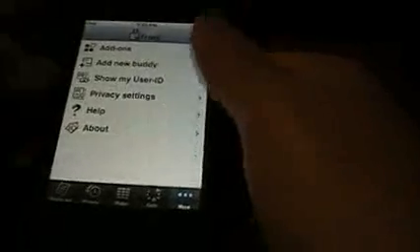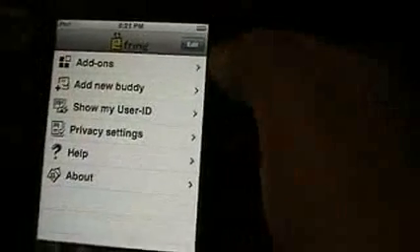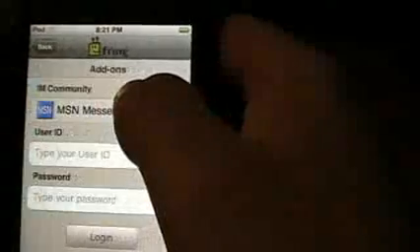Down the bottom it says buddy list, history, dialer, go to, and more. You want to go to more. And up top you see it's spinning around, wait until that loads. You want to go to add-ons, and MSN Messenger. Then, give me a minute, you have to put in your user ID and password.